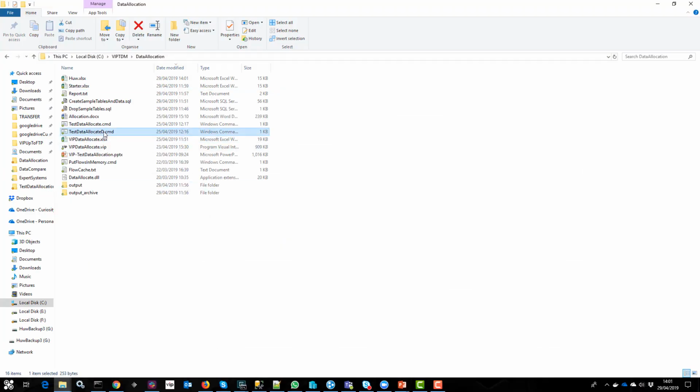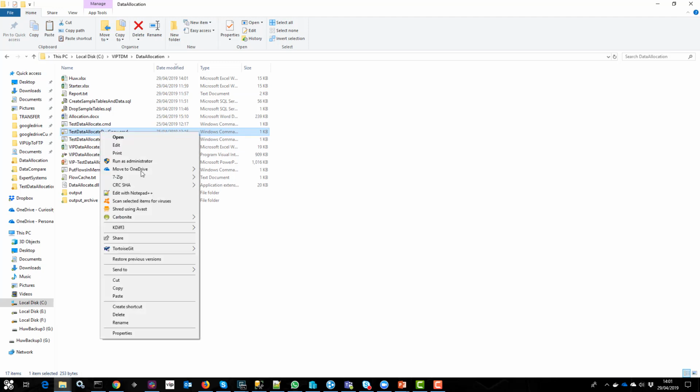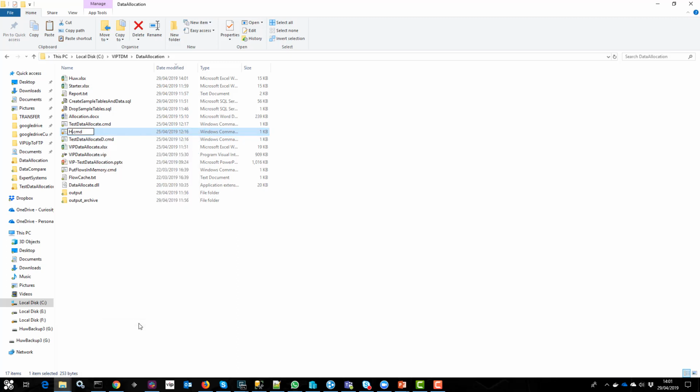Now what I'm going to do is take one of the existing ones, which is the simplest one, TestDataAllocation. I'm going to copy that, and I'm just going to rename it to Hue. Now this is going to allow me to run this from a command script. You could also run it from our portal, but for the moment we're just going to run it in an ad hoc manner.